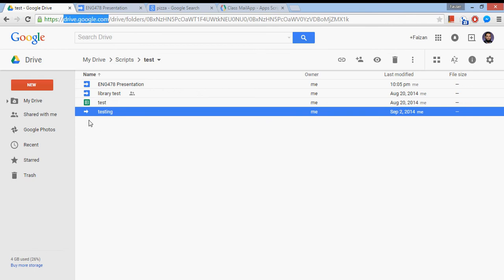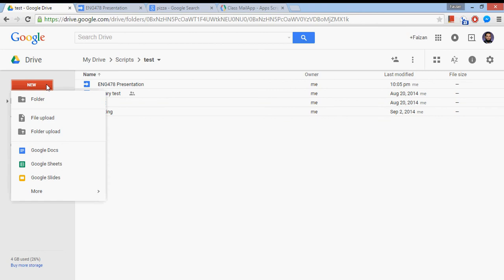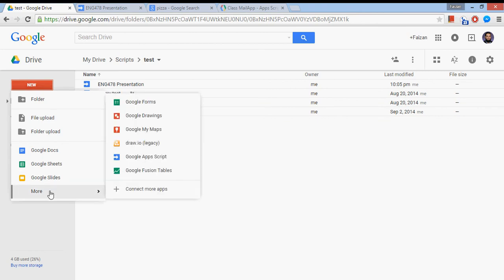You'll go to your drive, then click the new button. In the new button, you can go to more, and in the more you will see Google App Script. You may not see Google App Script. If you don't see it, go to connect more apps, and then search for Google App Script. Once you have installed Google App Script in your Google Drive, you will see it right here. So we will click on this.